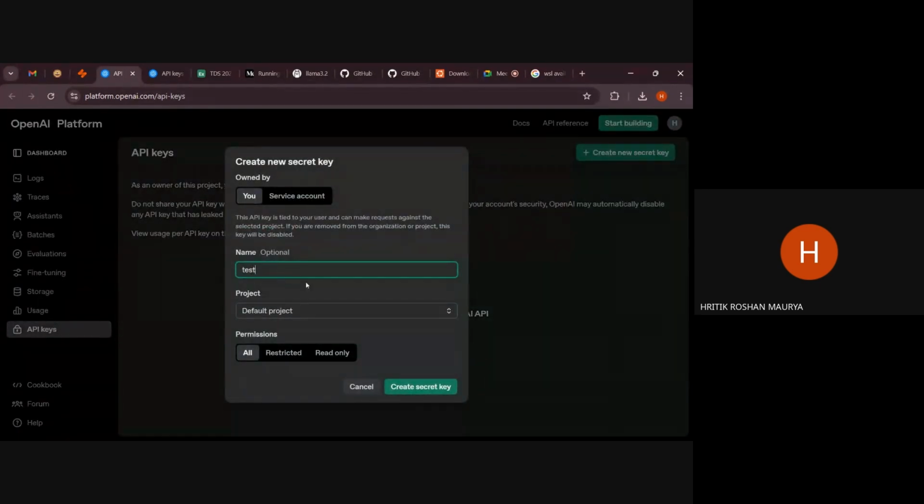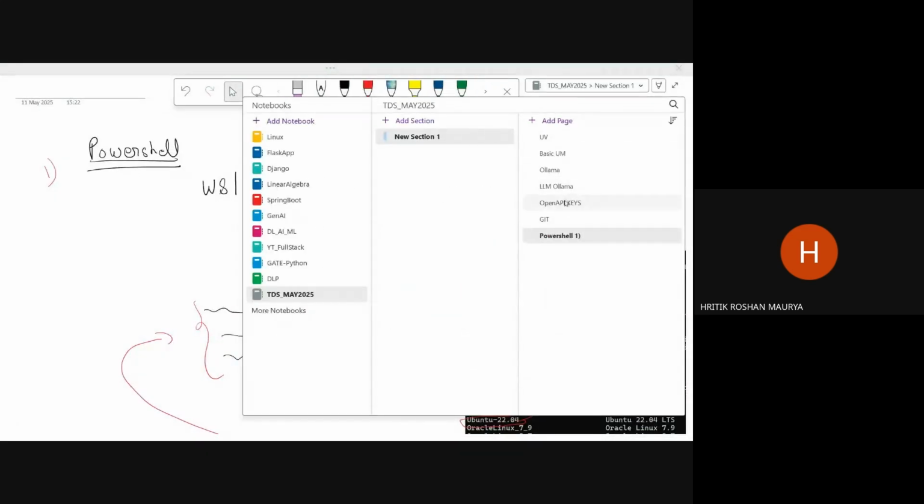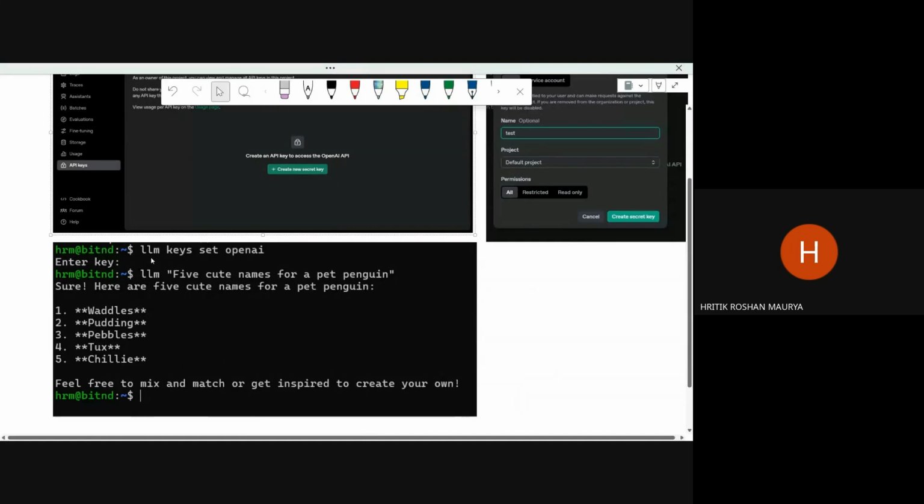You can name it anything. You can create the secret key. Okay. After you create the secret key, the secret key will be available to you. You can copy the secret key, and after that, because the secret key is secret, if you open the platform and create the secret key, then you have to write this command: llm keys set openai, and here you will paste the key. Okay, here you will paste the key, and after that these all commands will work for you.